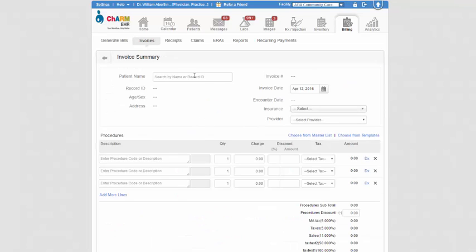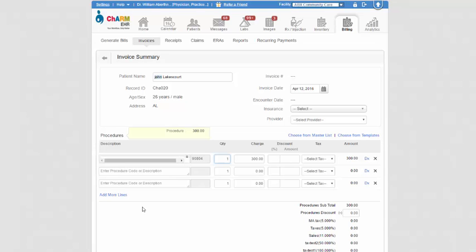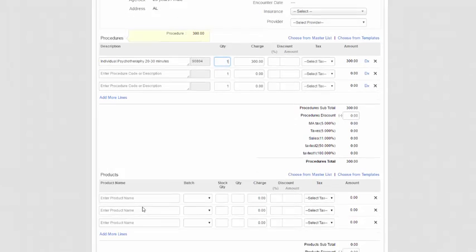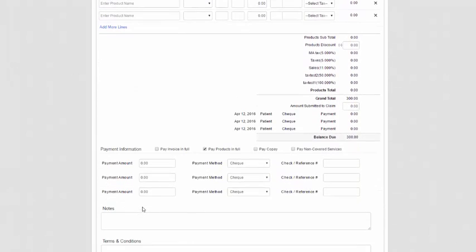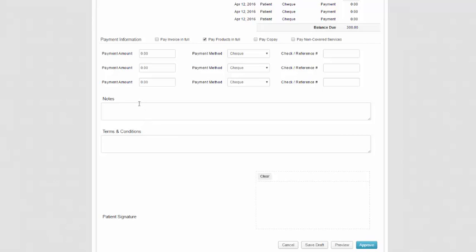Second, once you're in the invoice, the procedure codes and products recommended for the encounter should populate. You can also add procedures and products to the invoice from here. Third, make sure that you do not mark the money received as a payment. If your patient is paying for all of the services on their debit card, mark the payment as $0.